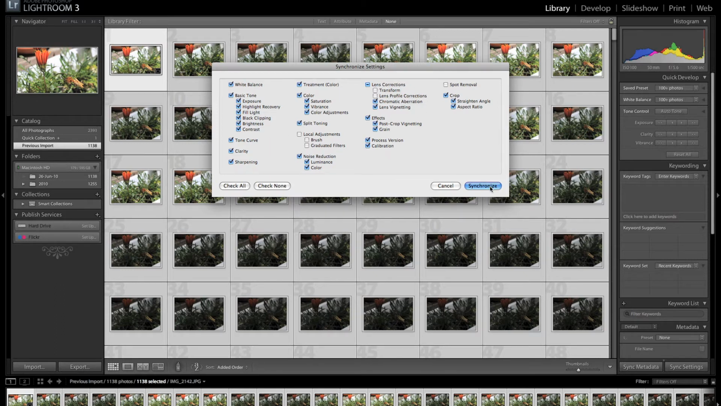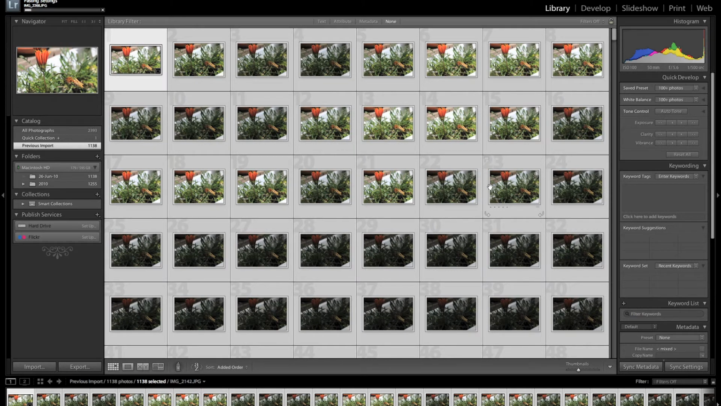Okay, so you just go ahead and click synchronize, and now you can see in the top left hand corner here, it's taking and pasting the settings. So it's going to take a little bit of time. I've got quite a few images in this folder, so it's not something that's going to happen super fast. I'm working on an older Mac, so it's moving pretty quick. There you go, task complete.